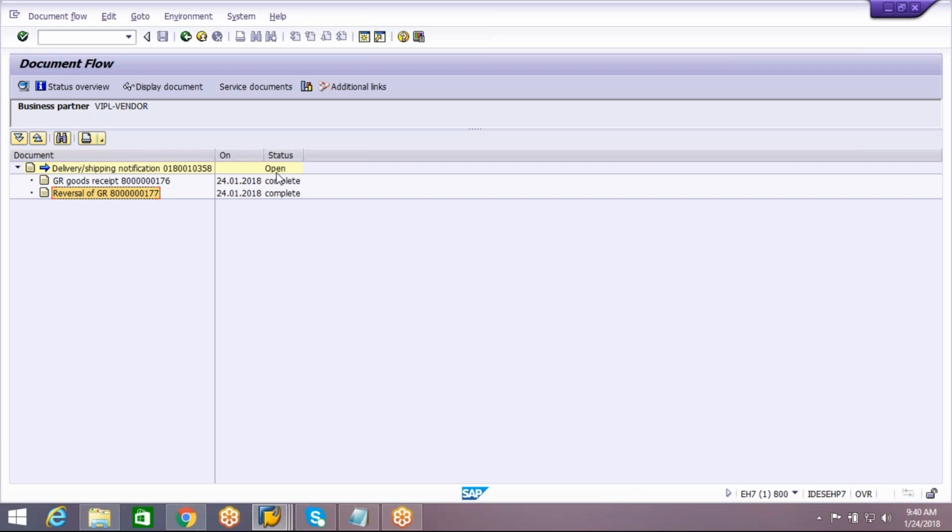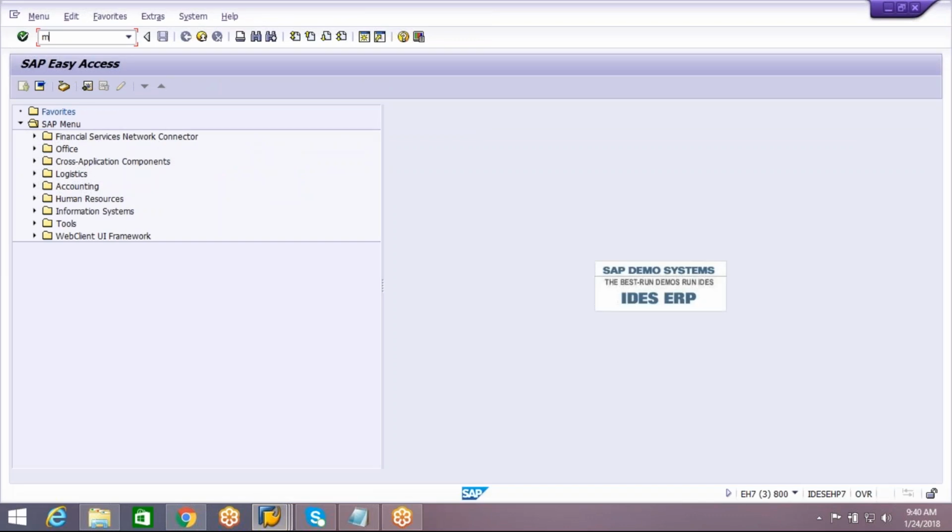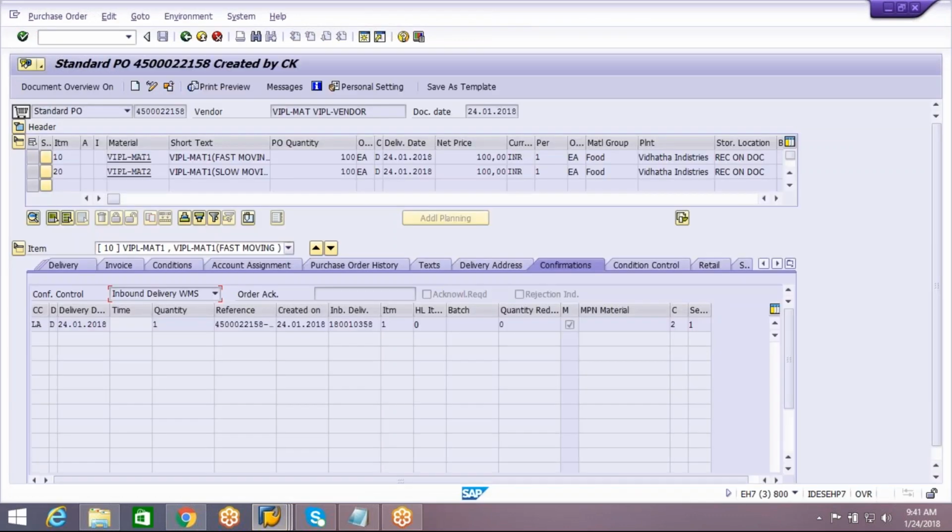Now we see our purchase order. As usual, purchase order history. Update. This one, right?